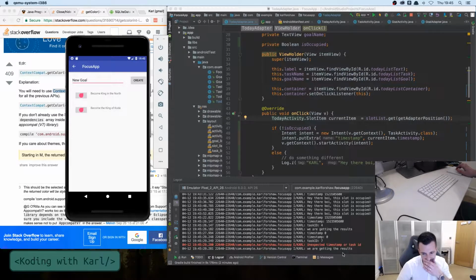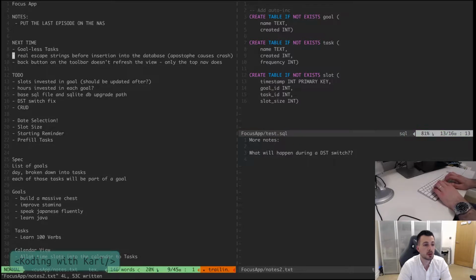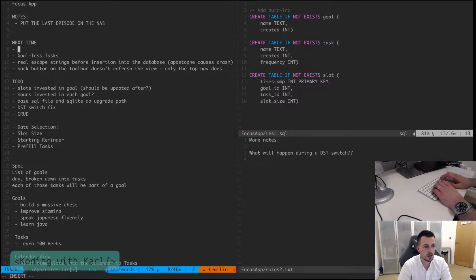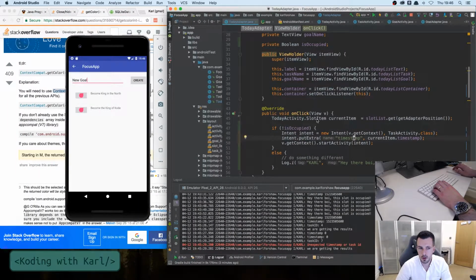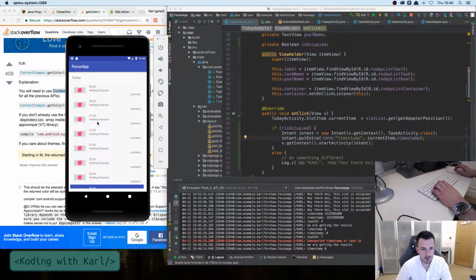Unexpected timestamp or task ID. That's going to be a problem. As we're navigating through things, we're losing the intent. That's a bug, and we need to fix that. Back navigation is killing the intent and associated data or extras. That is a problem. Okay, so let's just go back to here, and then we'll try again.